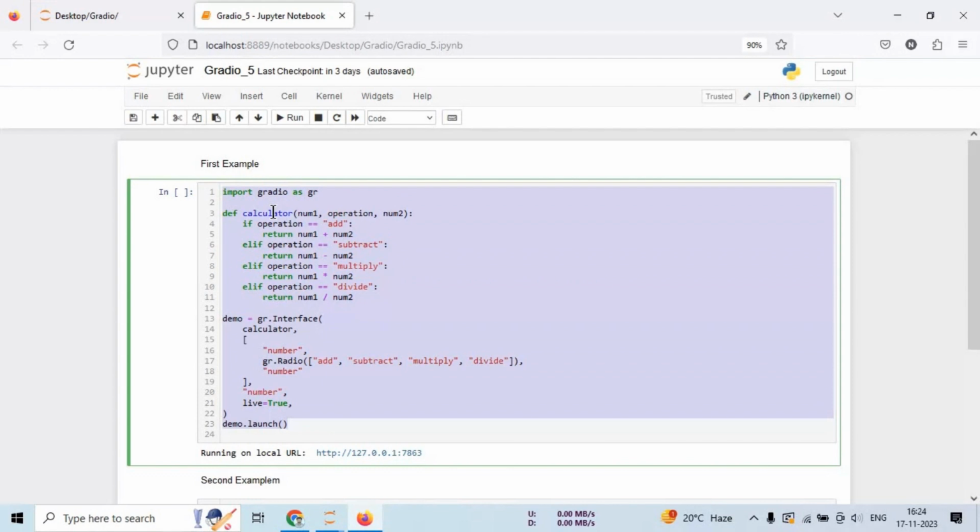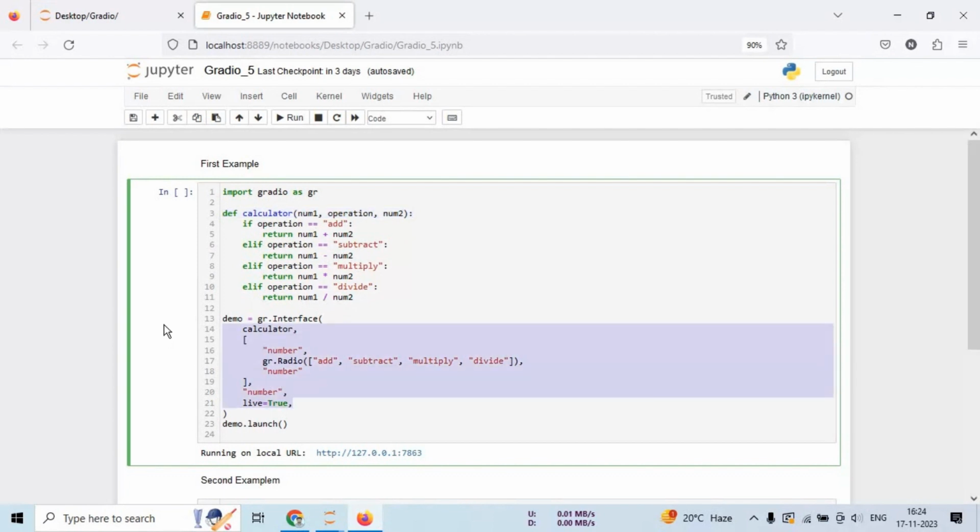In this example, we create a calculator using Gradio with automatic refresh. The calculator function takes num1, operations, and num2 as input and performs the calculation based on the chosen operations. And the Gradio interface is created with live mode enabled. When the user interacts with the interface, the results are recalculated and updated automatically. Let me show you how it works.